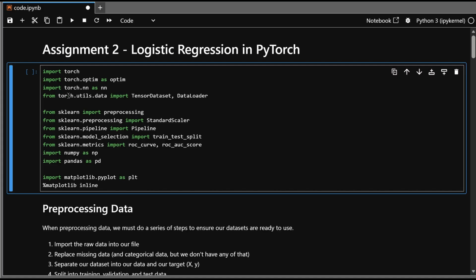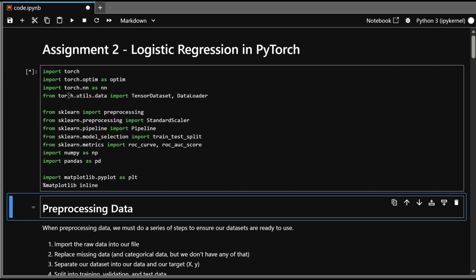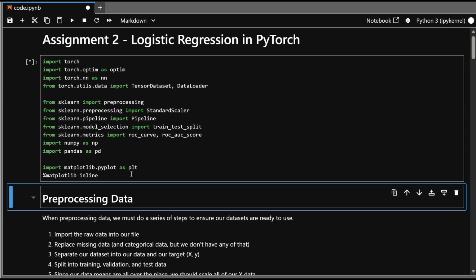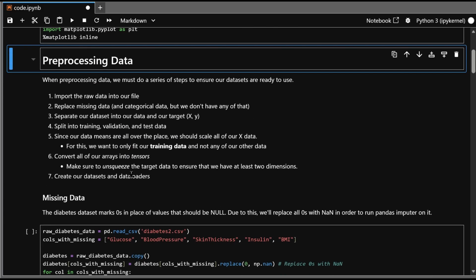So, actually we're going to import all of our important packages. This includes sklearn, torch, numpy, pandas, and matplotlib. Now we're going to start pre-processing our data. When we pre-process data, there's a series of steps we must take to ensure that there are no open-ended values, no room for error essentially.